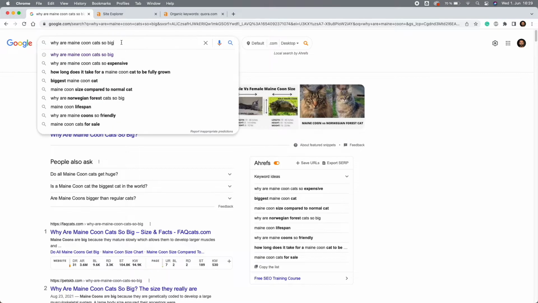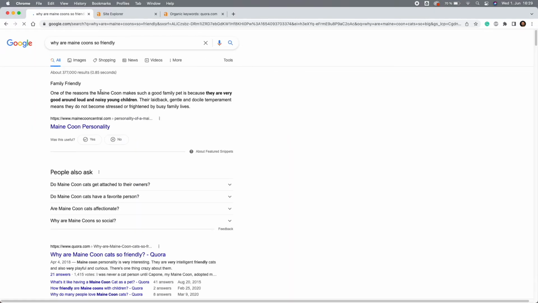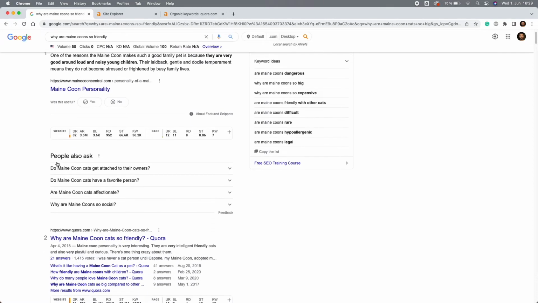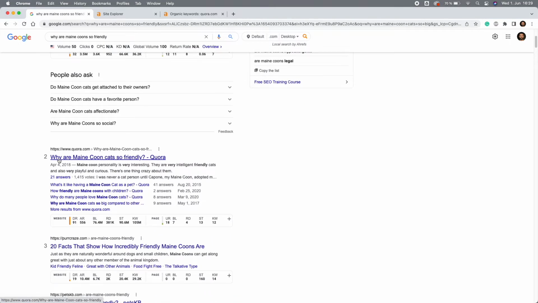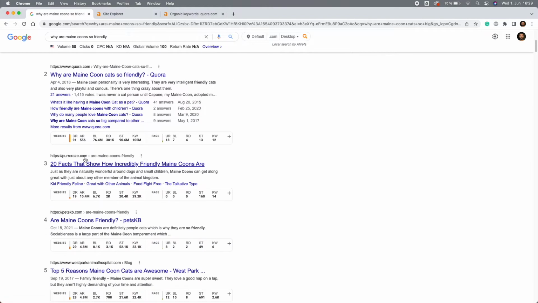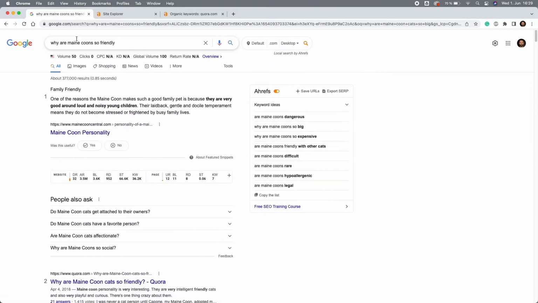Then we'd go back here and try and look for another question. Let's go Maine Coon size compared to normal cat. So these are more questions. Let's go with, why are Maine Coons so friendly, perhaps? And already, at number 2, we've got another Quora question, so we can add that too. So these are some very low competition questions that are asked often enough, but they're not that popular that large websites are already going after them.